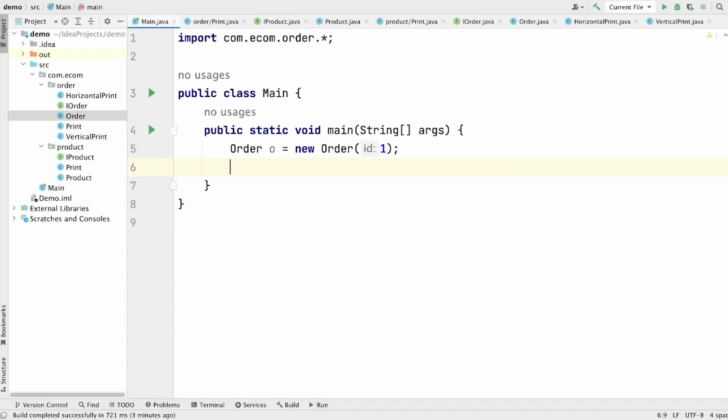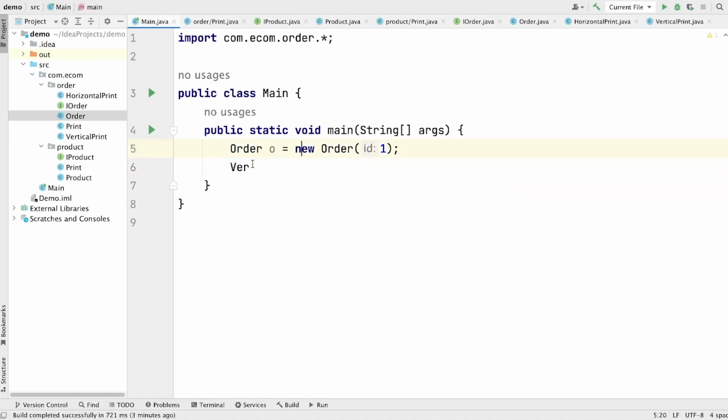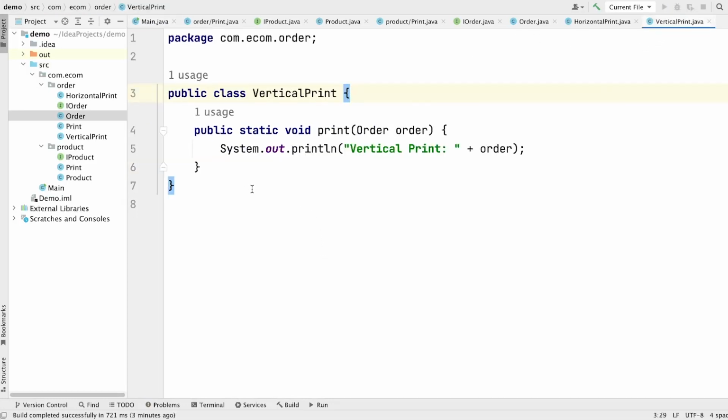Similarly, if we type vertical print, you can see that we are able to see this class outside of the order package. But what if you want to hide these two classes outside of the order package? So let's go to this class. You can see here currently the access modifier of this class is public and this class is also public. So let's remove this access modifier.